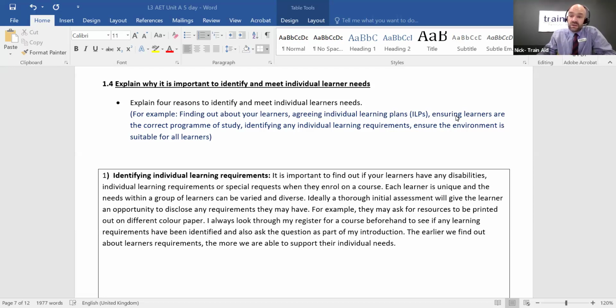Another reason that we meet with learners, especially at the start of a course, is to ensure learners are on the correct program of study. So just at the beginning of the course, it's an opportunity to say to the learner, you are in the right place. You will do well on this course. I have no concerns. Or it's an opportunity to say to the learner, I'm very, very sorry. I don't think you're quite right for the course based on your previous qualifications, your skill set, perhaps. Nothing wrong with that. You're being honest, and that's the best way to be.